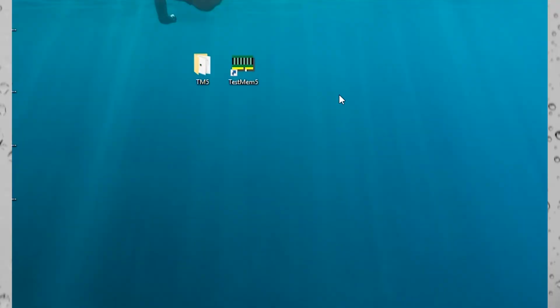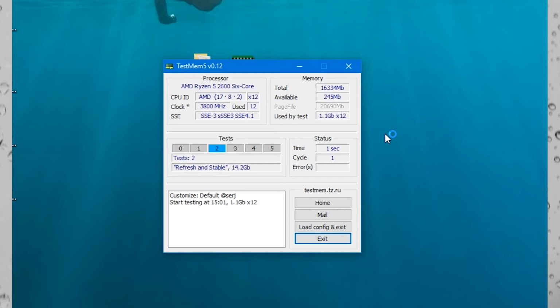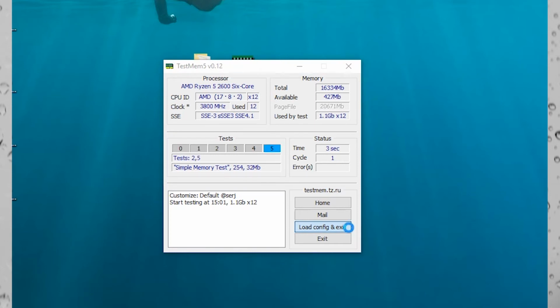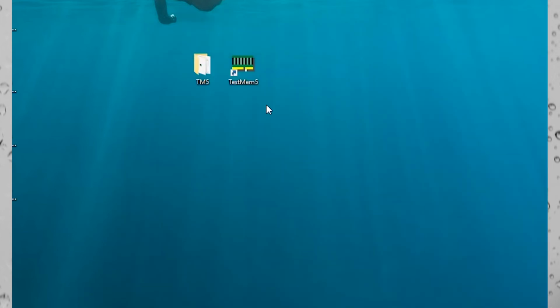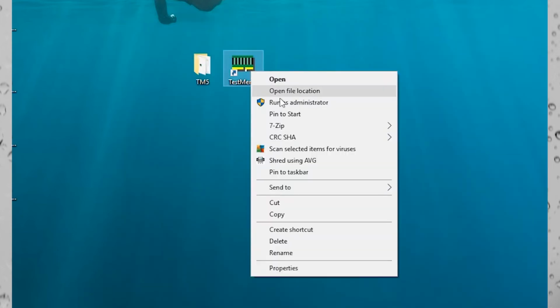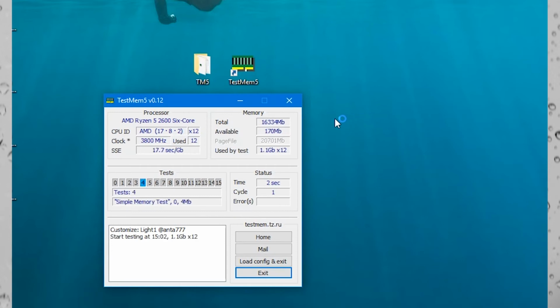After successful Windows startup, you need to launch TestMem5 application. Press the right button on the shortcut of the app and choose Run as administrator. Then press Load Config and Exit. Choose the profile Lite1 Anta777. Then launch the app again as administrator and wait some time. Typically, this test runs for about 15 to 25 minutes. It will help you to understand if your memory is stable at the selected frequency and/or timings.